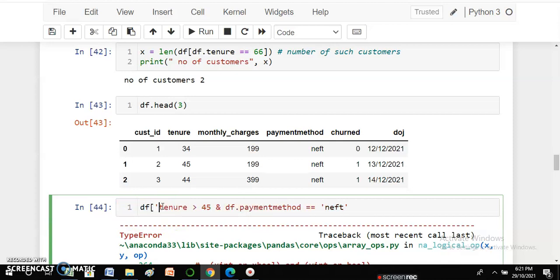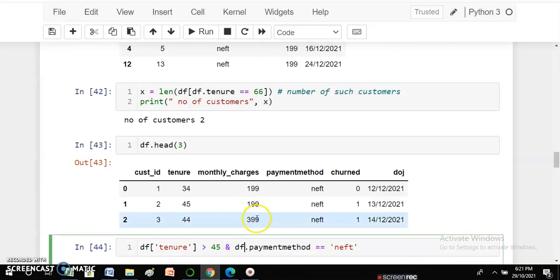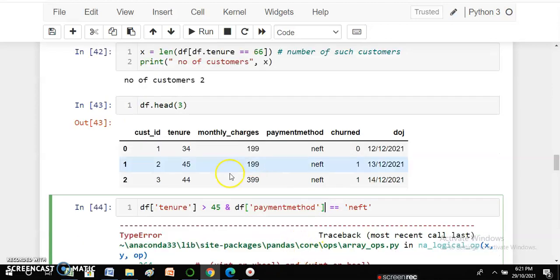Sometimes there is an issue of operators, so to be on the safer side, we can do this also. We can put in square brackets and the quotes. It is df, right? So what I'm doing is putting in square brackets, payment method, is equal to NEFT. So this is my one condition.